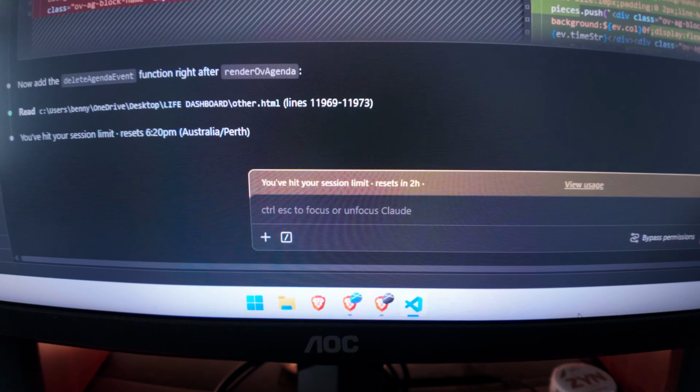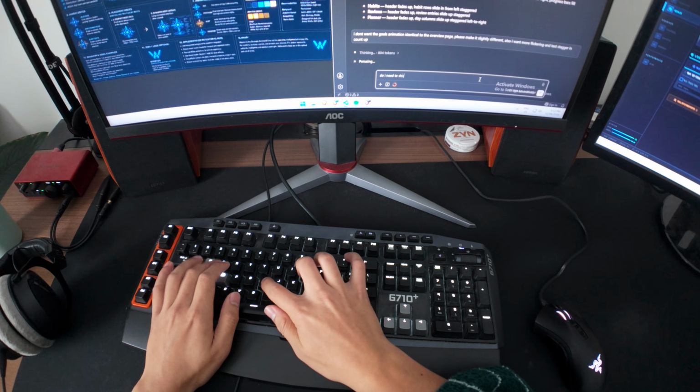But without further ado, I'm going to show you what I have built. And guys, it has taken so much time. I've reached so many daily limits. I've been spending so many hours on this thing. And I'm pretty happy with what I've built. So I just want to jump straight into it.